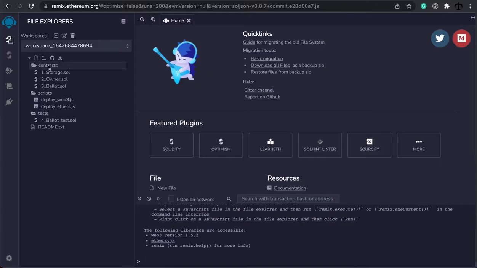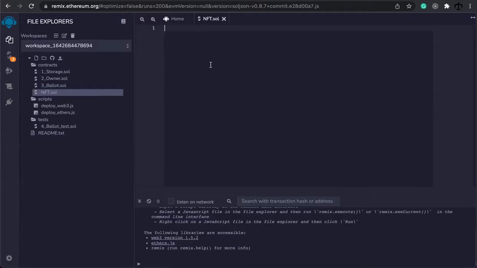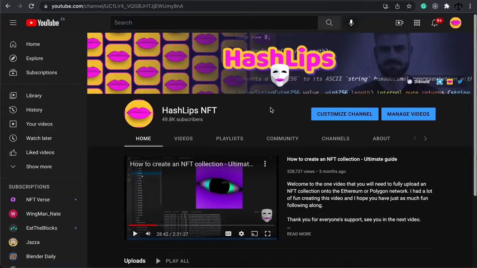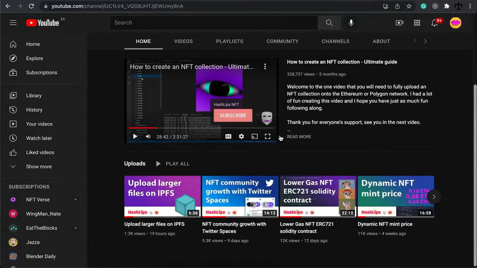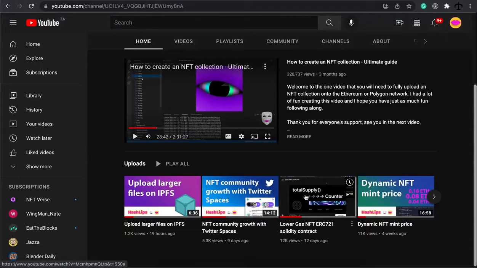After doing that, on the contract section, we can create a new file. I'm going to simply call this nft.sol and then paste that file in here. I just want to mention the contract that we are going to be looking at right now is the same one that we discussed in the lower gas NFT video over here.